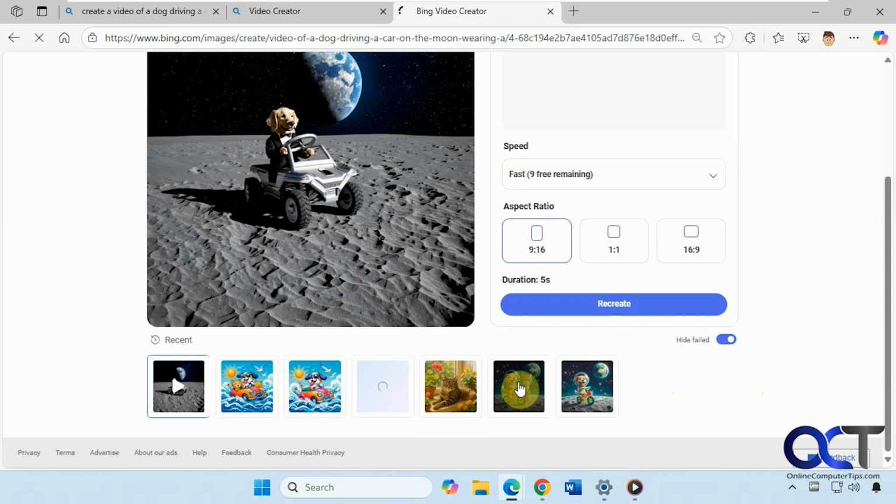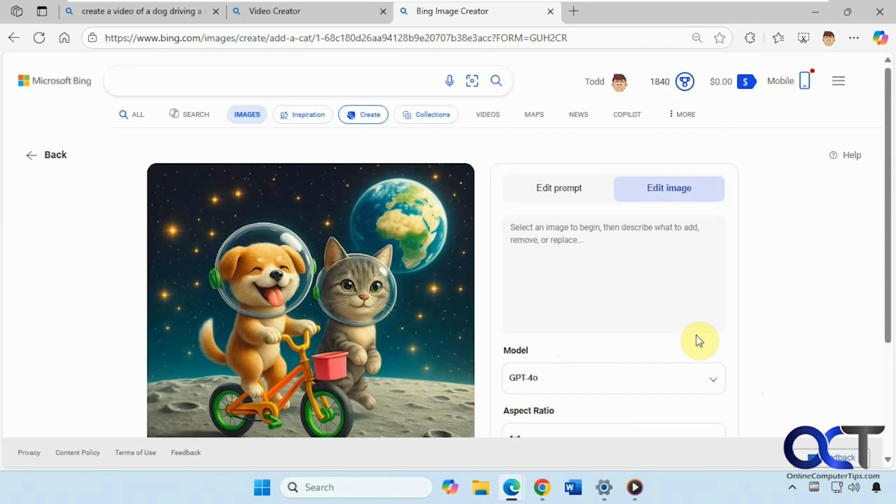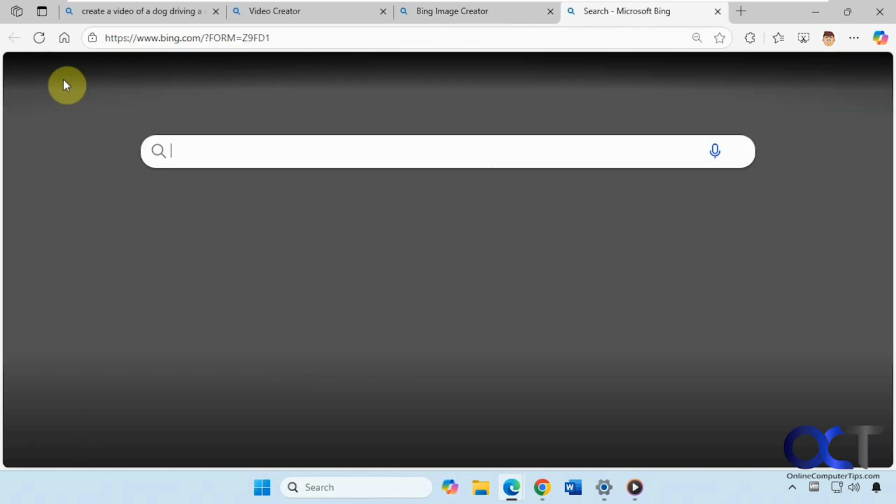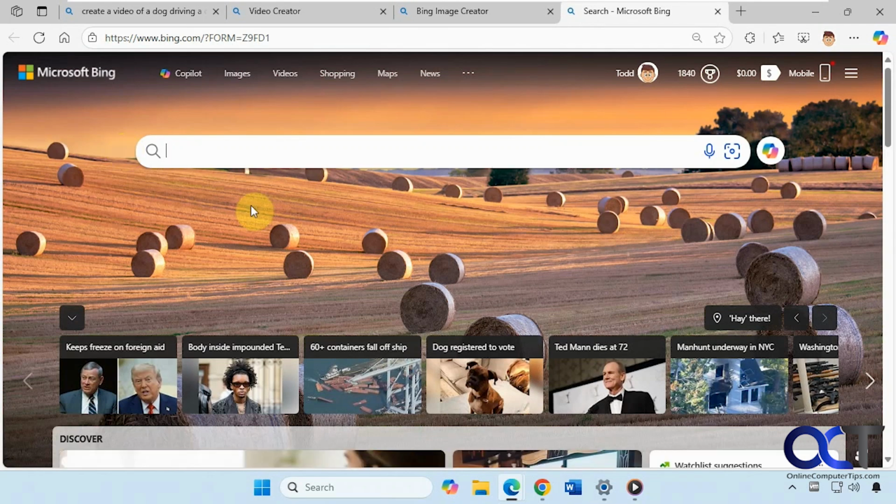So if we click on this one, then we could actually edit it, download it, change the model, and that type of thing. All right, so once again, from the Bing homepage, it doesn't have to be your default homepage as long as you go to Bing first, and then you could type in your prompt in the address bar, press enter, and then it will generate it for you.